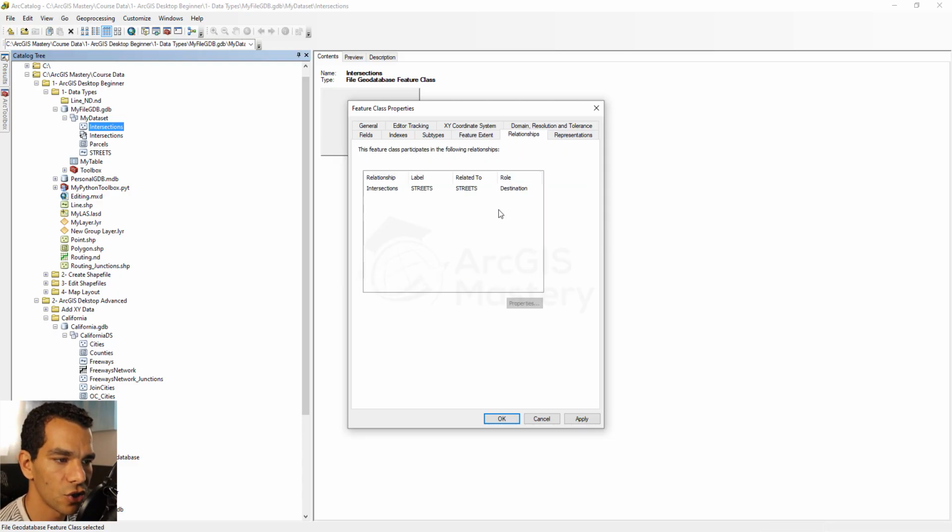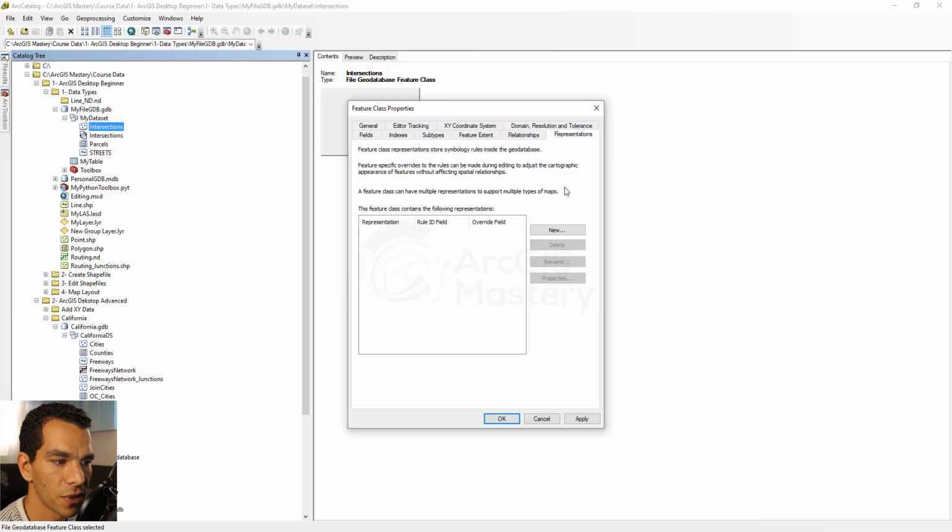Relationships: here it shows you if this feature class has any relationship class with any other features. So for example, here we have a feature class called intersection, which is this one on the left right here. This is a relationship class between intersection and streets, and you can view all the relationship classes created for this layer right here. Representation will help you create rules for your symbology for this specific feature class.